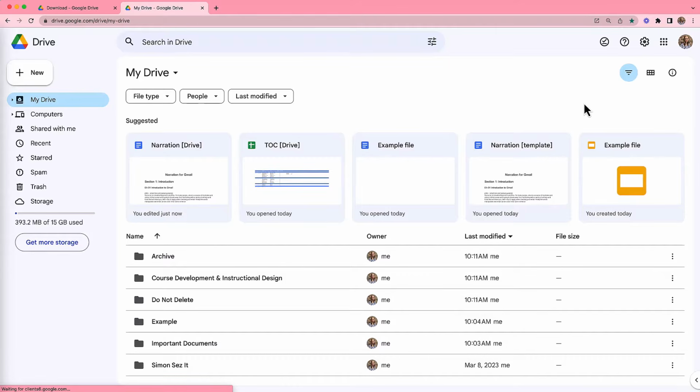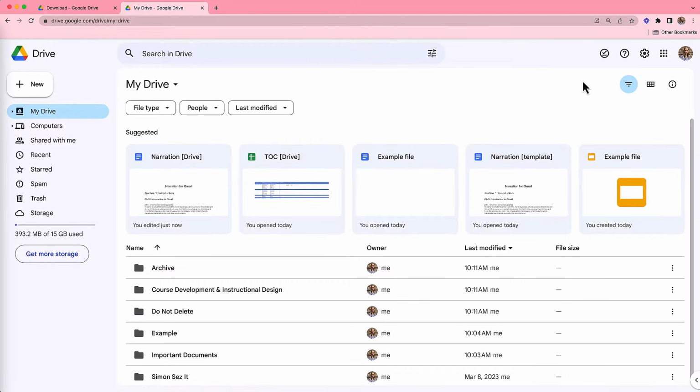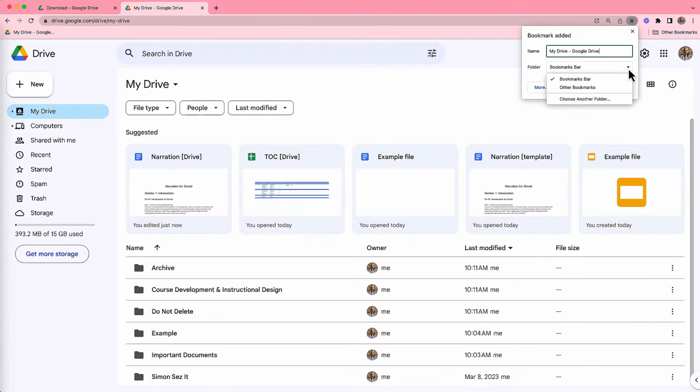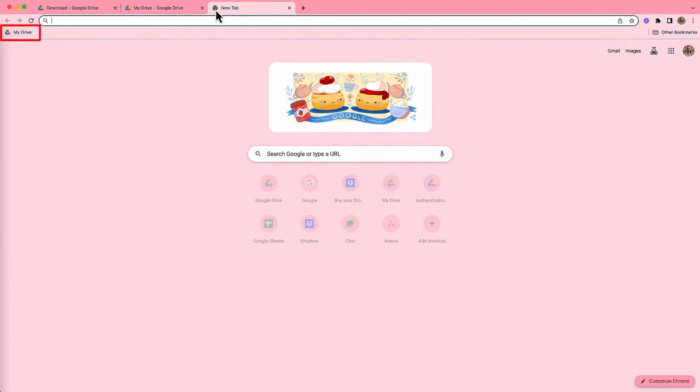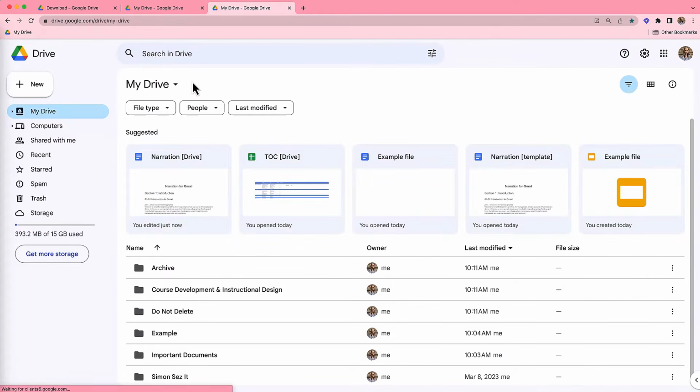There's another way for us to get there, and that's by creating a bookmark. To create a bookmark from Google Chrome, select the star in the top right corner, select a location for it to be placed, and give it a title for this bookmark. You can title it My Drive or something else. Click Done, and now that bookmark has been created. I now see that bookmark on my bookmarks bar. I can quickly click on that and it takes me straight into my Google Drive.